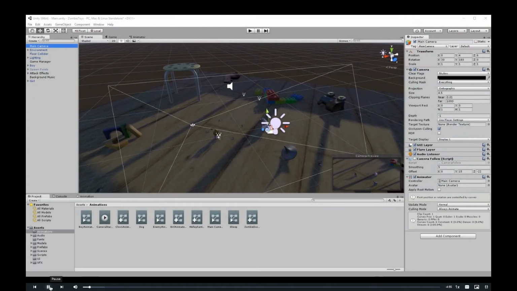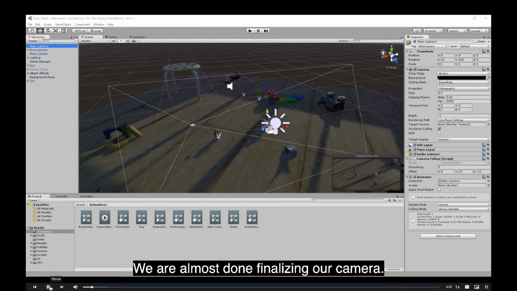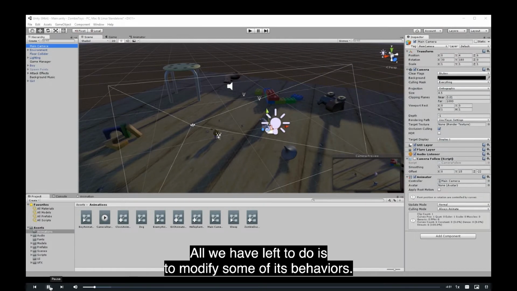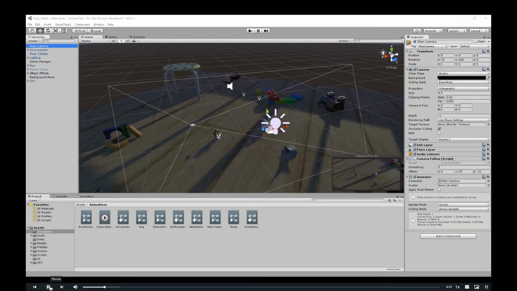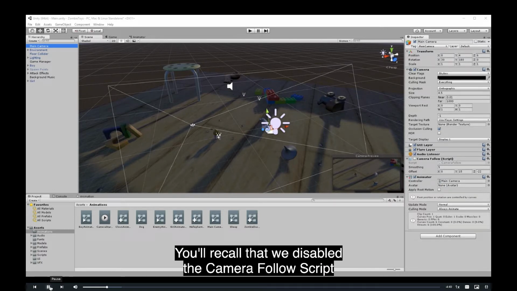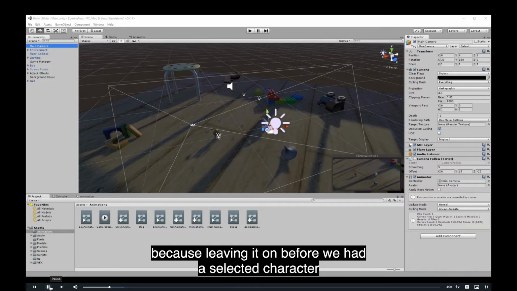We are almost done finalizing our camera. All we have left to do is to modify some of its behaviors. The first thing I want to change is the fact that the camera no longer follows the player once the player has been selected. You'll recall that we disabled the camera follow script at the beginning of this chapter because leaving it on before we had a selected character would cause some errors in the console.